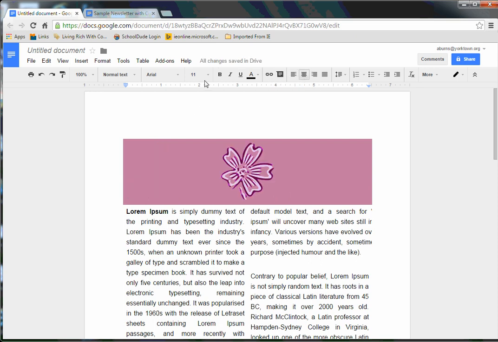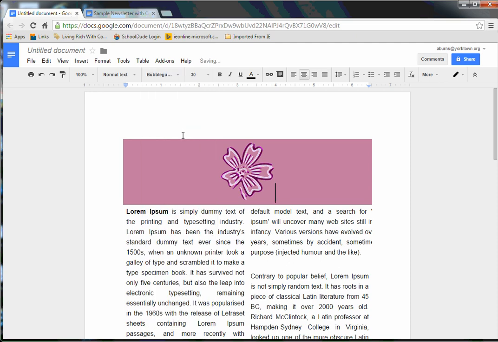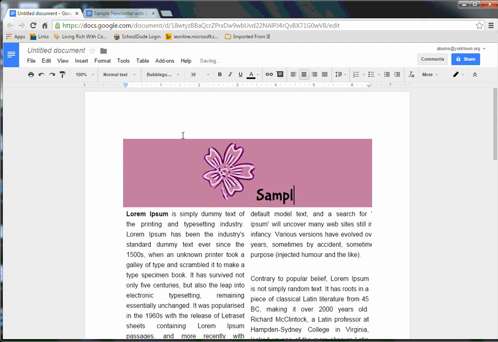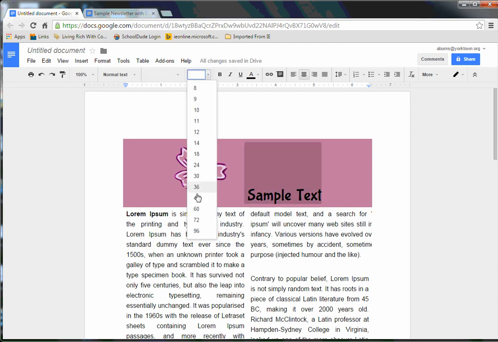So I'm just going to change my font size, something a little larger, and I'm going to change my font to something a little more fun. And we'll just type sample text. And you can see how that image is moving over. If you want it to move over more to the left, you can also add some spaces in here, and that'll just kind of center everything out a little bit more. I would also probably make this text just a little bit larger.